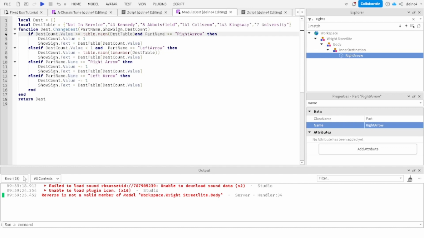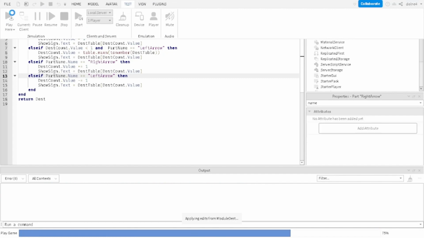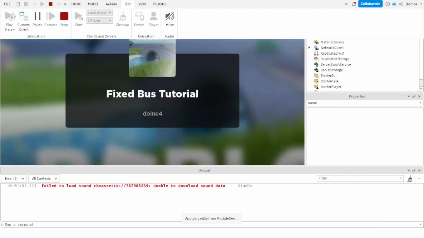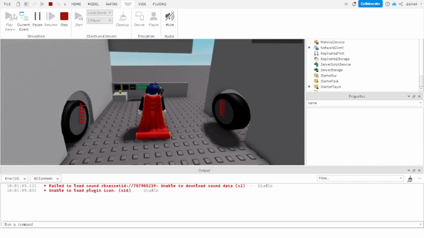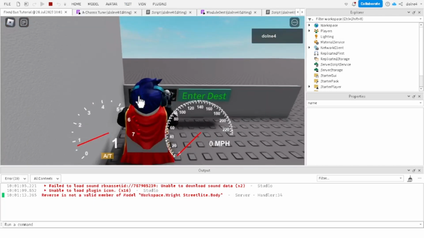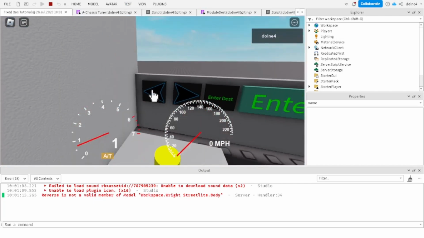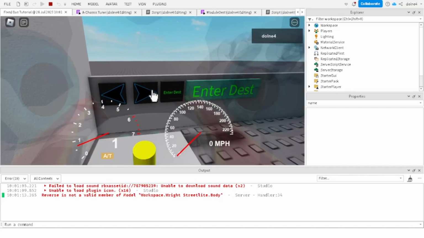It should be sending. Actually, I misspelled these ones. Let me just go ahead and fix it. So now it should work properly now, since I got to fix that mistake. So yeah, I just misspelled right there on left arrow. That's weird. Yeah, it's not working.